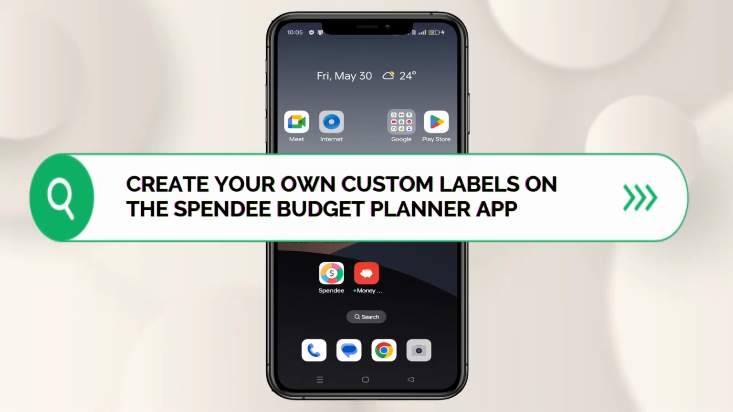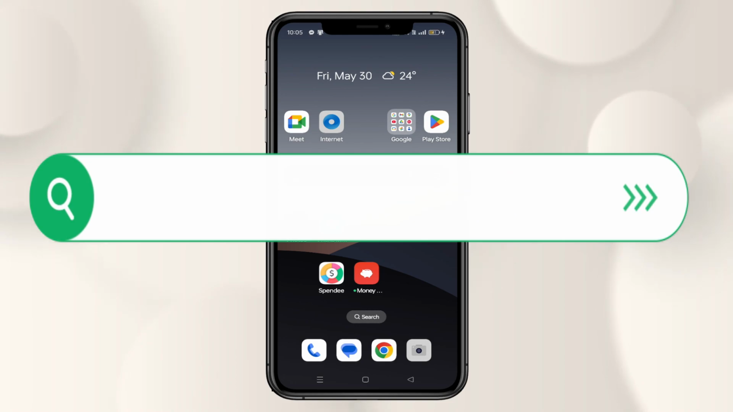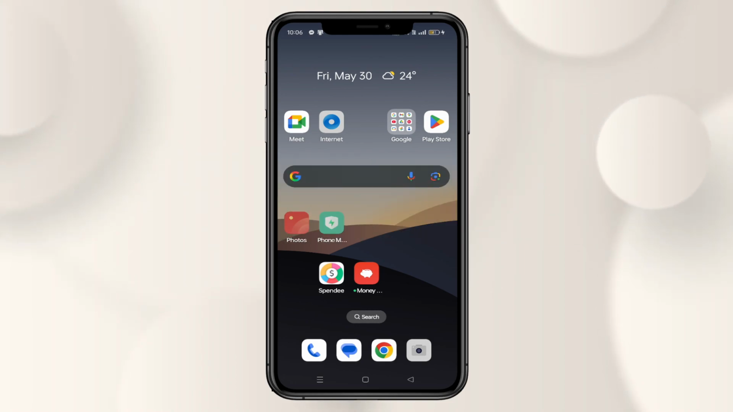In this video, I'm going to show you how you can create your own custom labels within the Spendee budget tracking application. So let's get started right away.